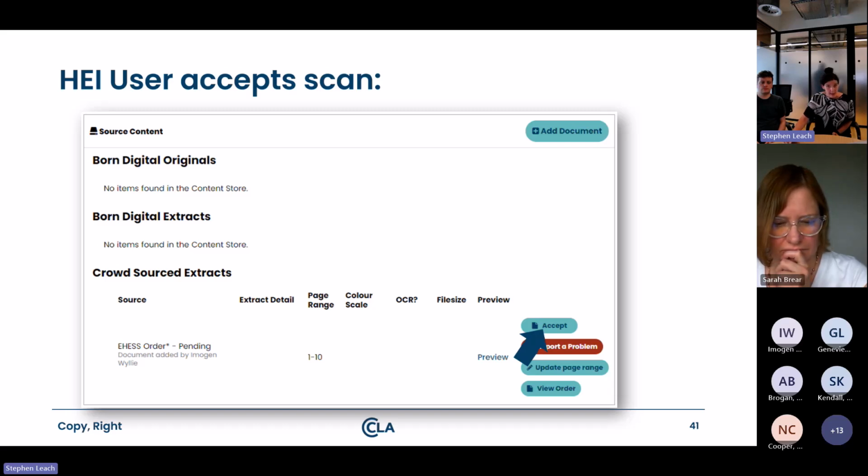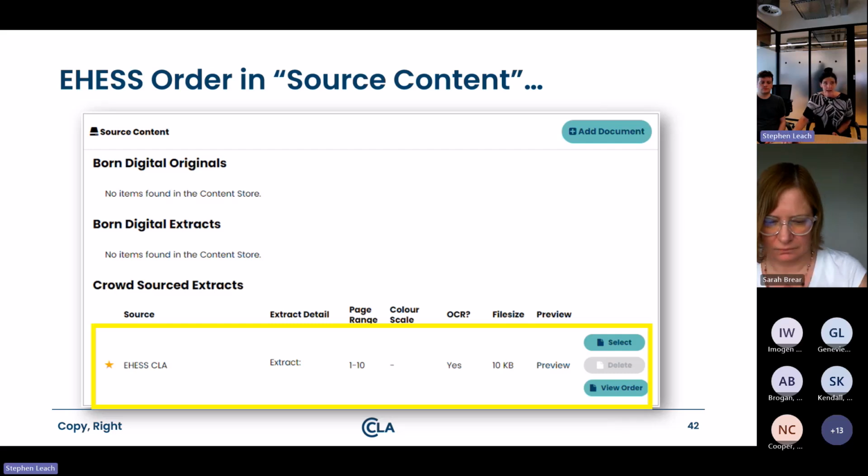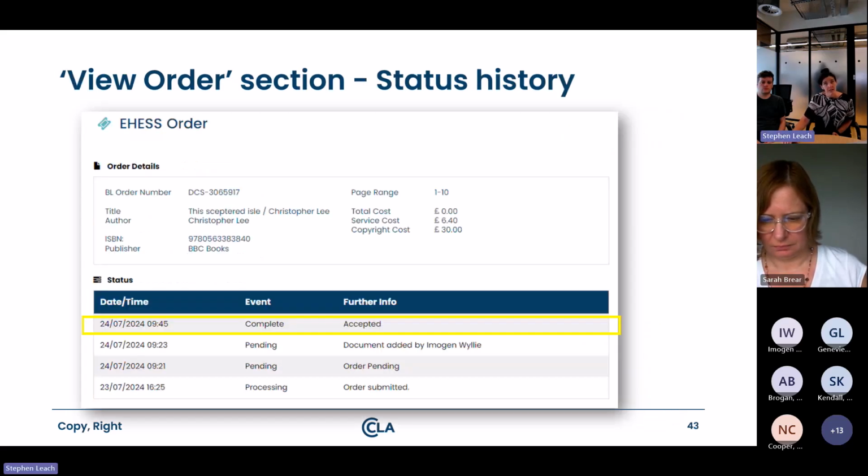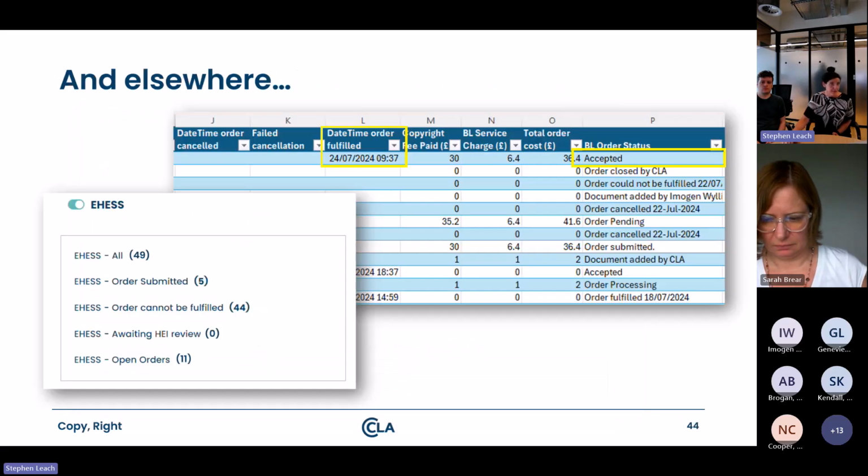You are just going to click the accept button, and then you'll see that the source becomes EHESS plus your HEI, and the scan is available to select. Meanwhile, in the view order page, the order's changed to accept, and in the dashboard, it's no longer appearing. So you'll see that we're at 0 in the HEI section there. And on the report, it's turned to accepted, and the time that it was accepted is logged as well. So we've actually managed to get the vast majority of the key information to populate, which is, I think, more than we'd expected last time.